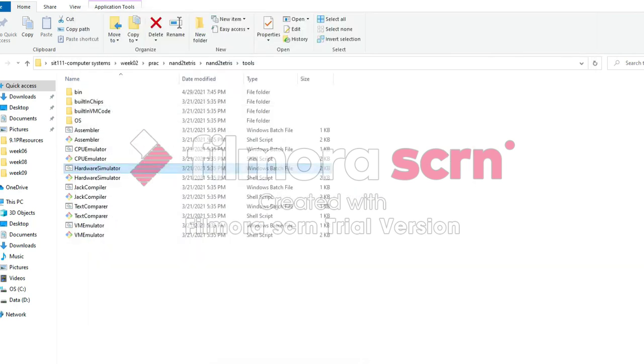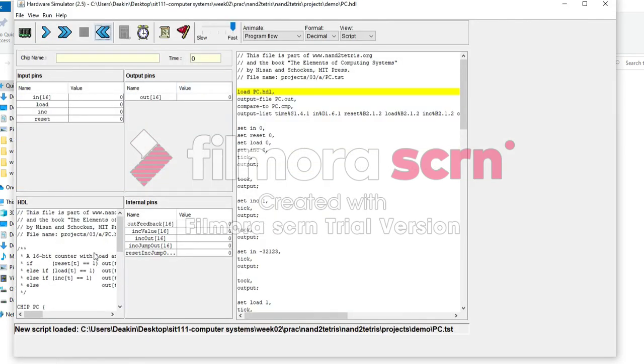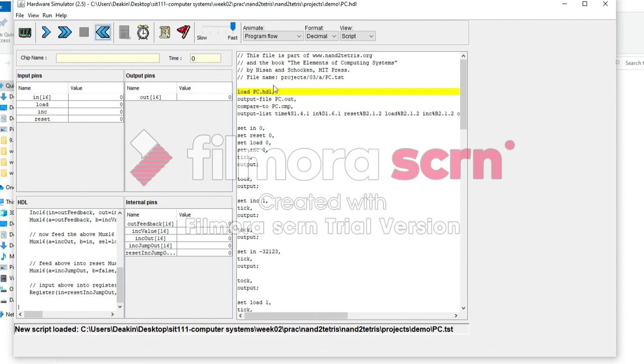So I have the hardware simulator here. I've put that exact code that I just showed you into this. I've got the test file loaded. I've got everything set to fast, and I will run it now.